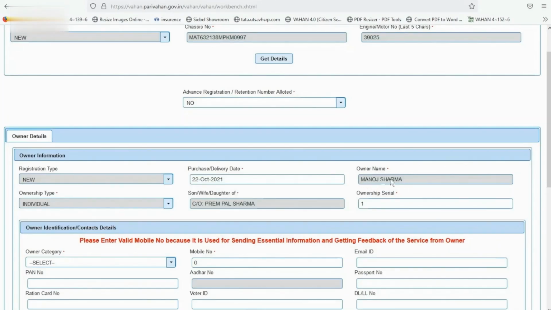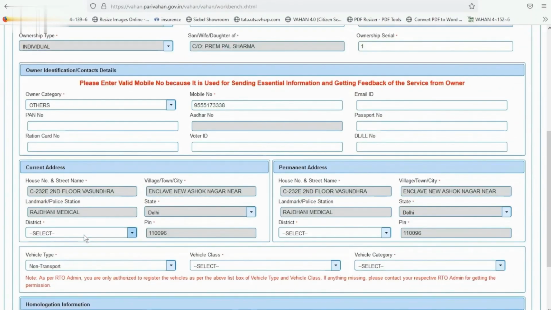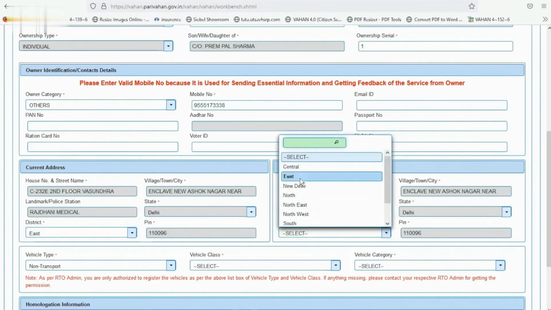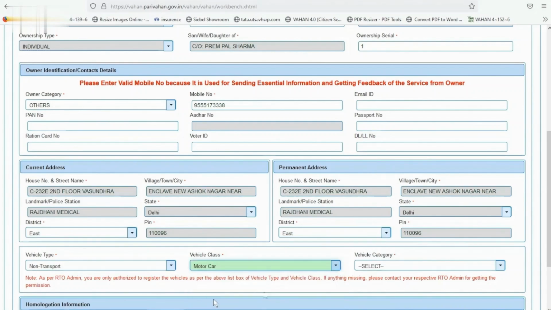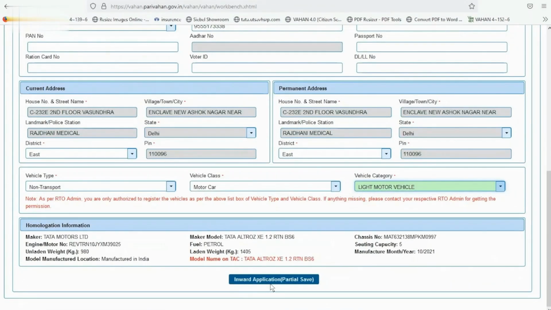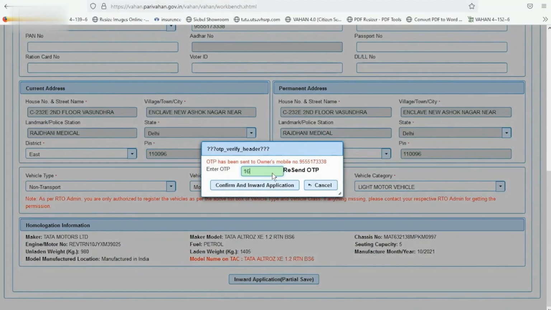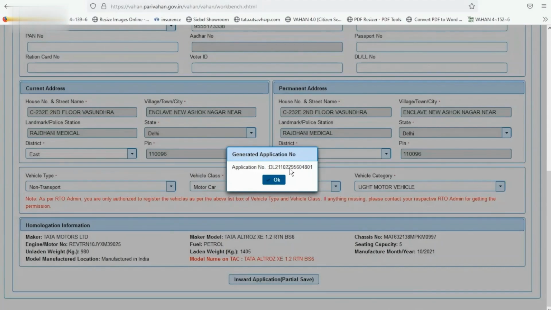To complete this process, dealer feeds in customer handphone number and eVahan generated OTP sent to the customer's handphone. Once this OTP is fed into the system, vehicle application number is generated.